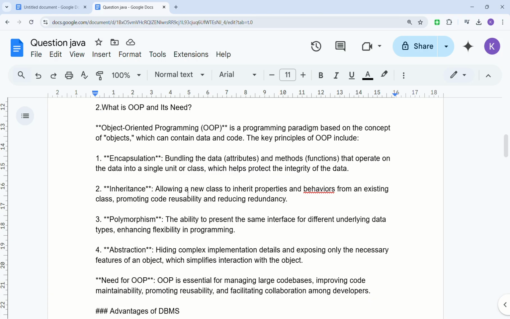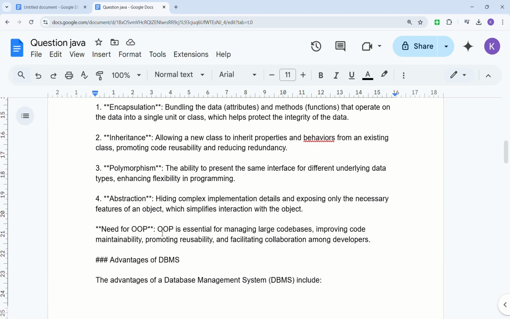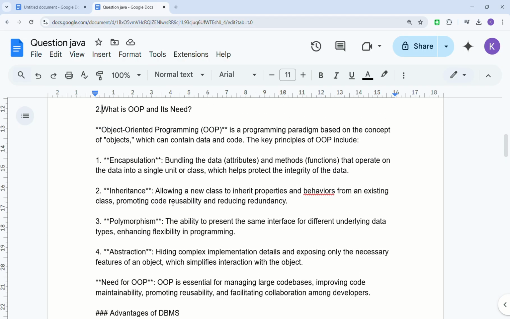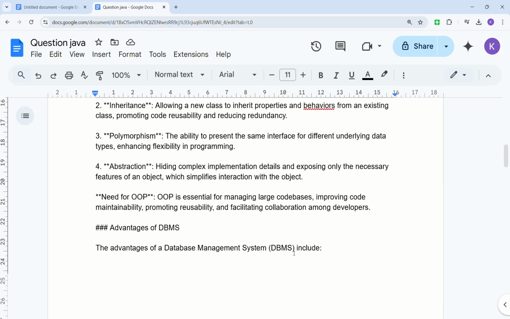Another pillar is inheritance. Inheritance is inheriting previously used properties and behavior from another class, which provides code reusability and reduces redundancy. Then polymorphism, the ability of code or an interface to take many forms, which enhances flexibility in programming. And abstraction, hiding the complex implementation behavior and providing the necessary features. These have been the main features, which is why OOP is currently used. The need for OOP is for large code bases, code maintainability, code reusability, facilitating collaboration among developers, and ease of development.